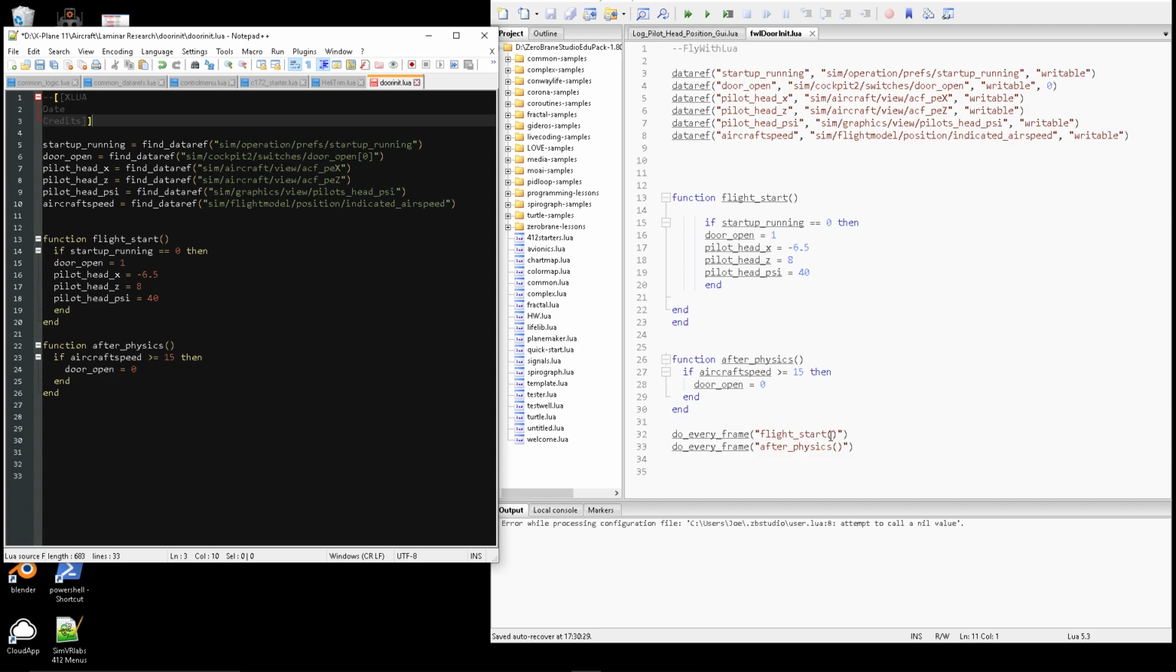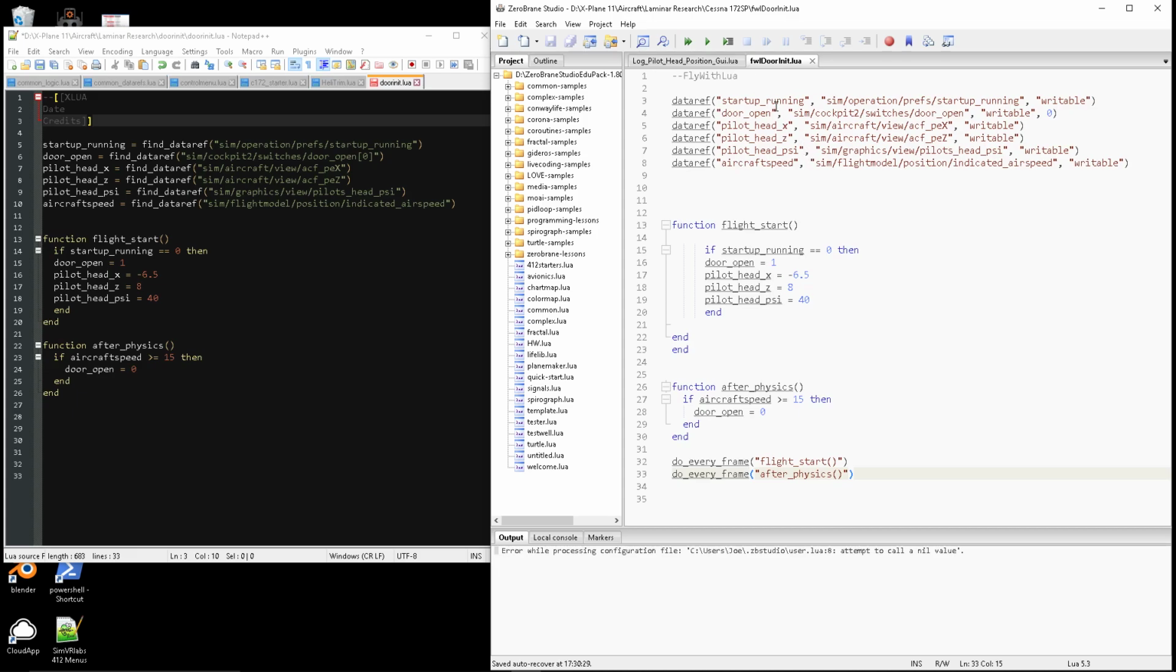You want to define each function how often you want to do it, right? There's do every frame. There's do often, do sometimes, and those have different values associated with them as far as when you want them to do something. So you can look at the FlyWithLua manual and it'll tell you what to do, but I could say do often flight start, and instead of doing it every frame, it would do it every second. If I said do sometimes this after physics function, I think it does it every 10 seconds. So we're going to leave these as runtime functions, do every frame, and that's how it's going to go.